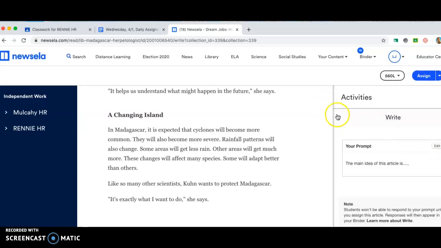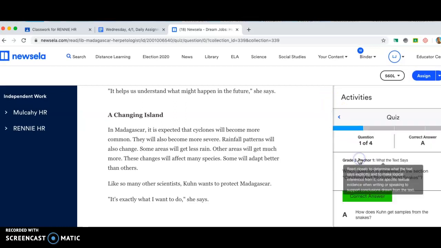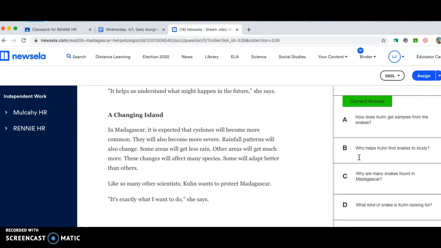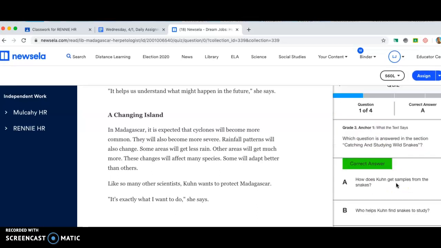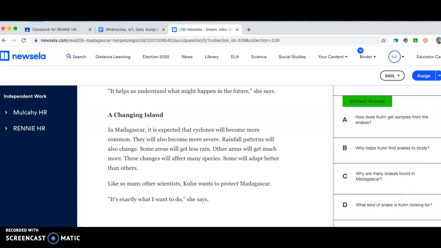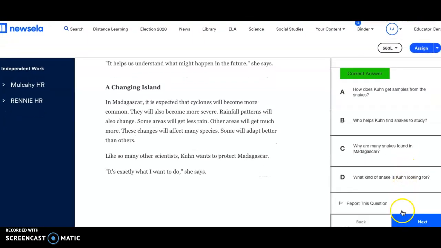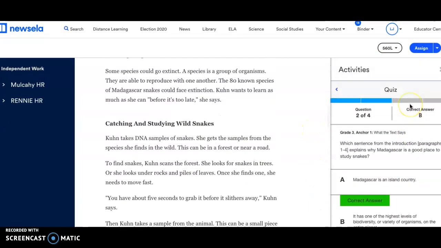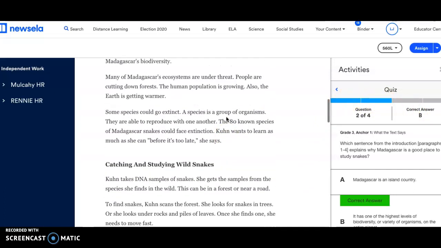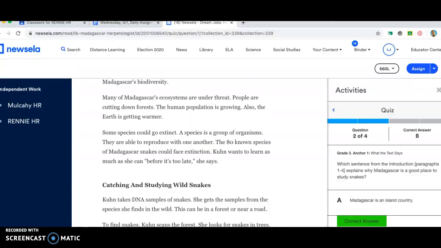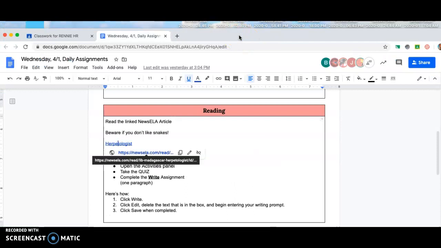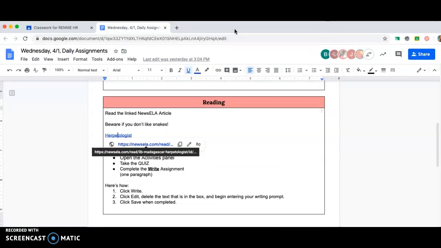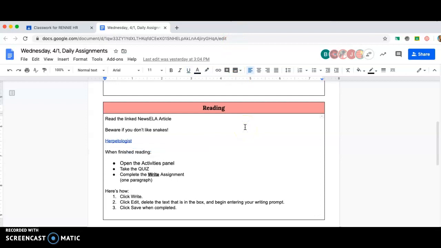Okay, so now I'm done with the writing. I want to take the quiz. Okay, make sure I do all of the quiz questions. And when I'm done with that, so you can see this, I'll press next. Okay, and I'll continue doing the quizzes until it's all finished, and I can press turn in. Okay, once I'm done, I can go ahead and X out of Newsela, and that brings me back to my to-do list or my template.